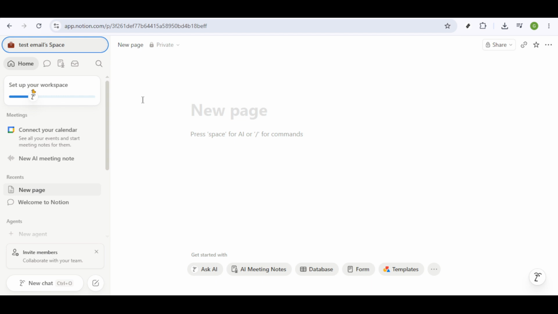First, you'll want to open Notion. Ensure that you've signed into your account to proceed with these changes. If you're not signed in, you won't be able to access the settings we'll be adjusting.